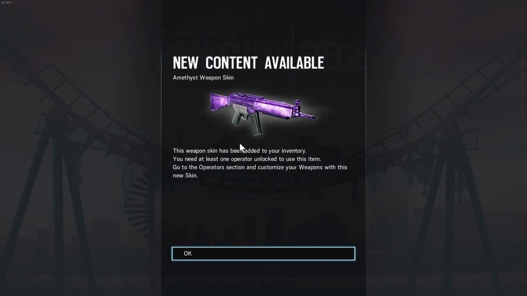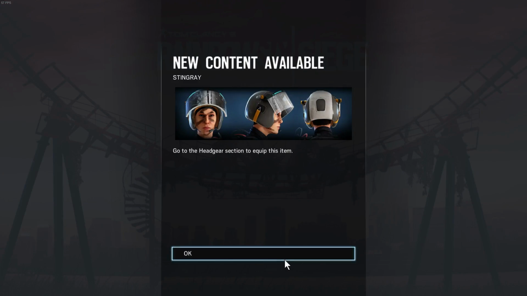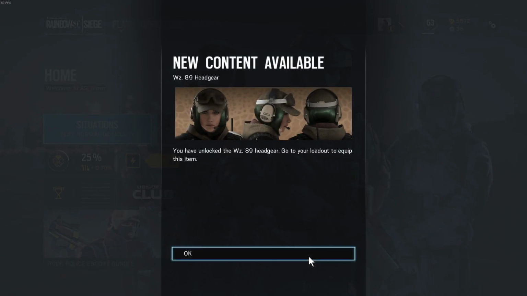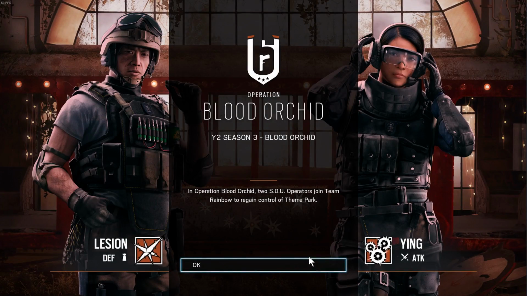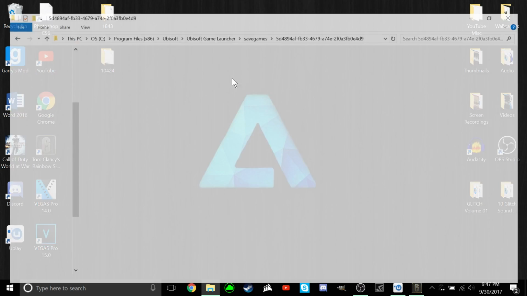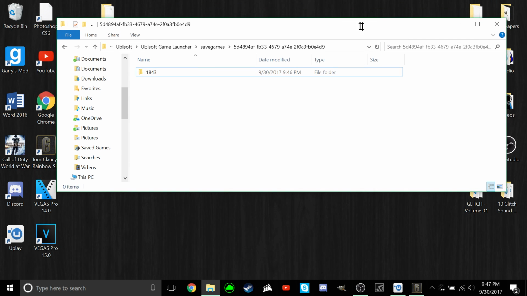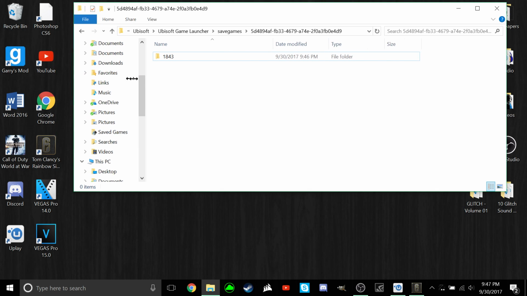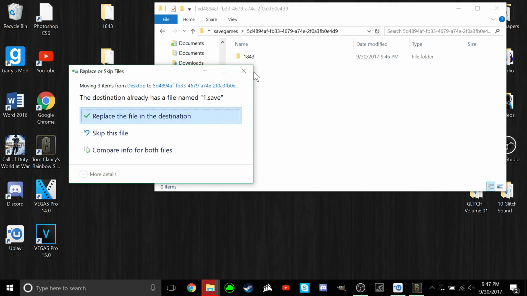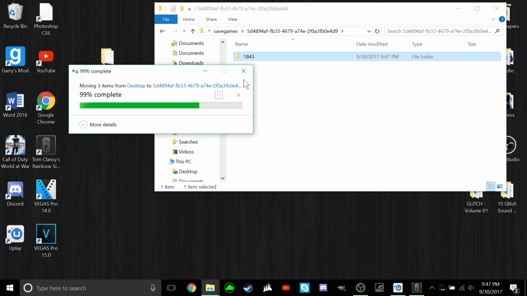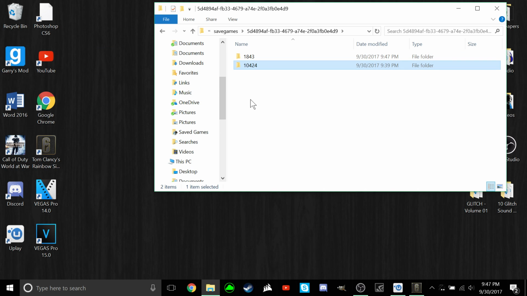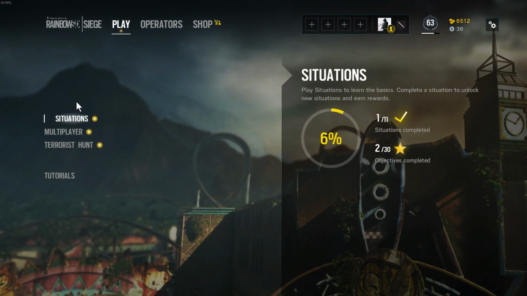But we're not done yet. You're going to want to go back into your File Explorer and put those two folders that you copied onto your desktop back in. Replace the file in this destination, and the other one you just put back in. This is all your data, to make sure that your data will come back after a few days of playing.